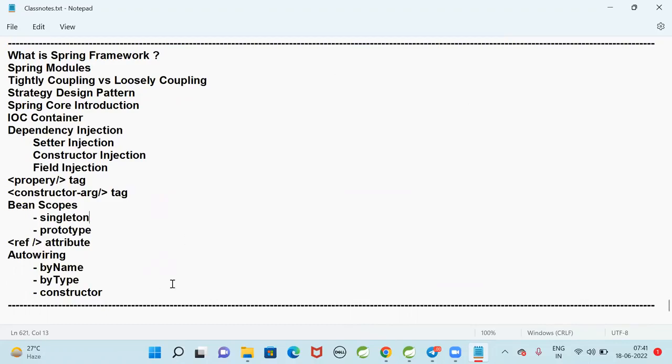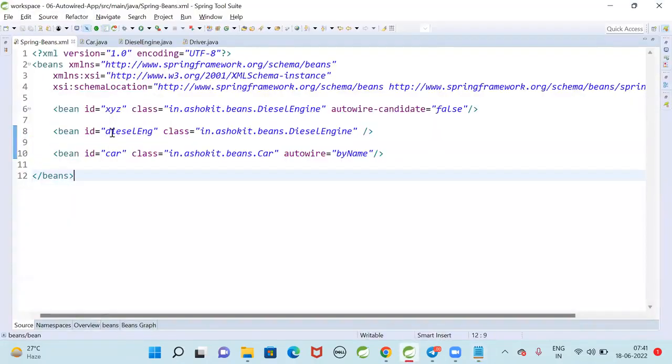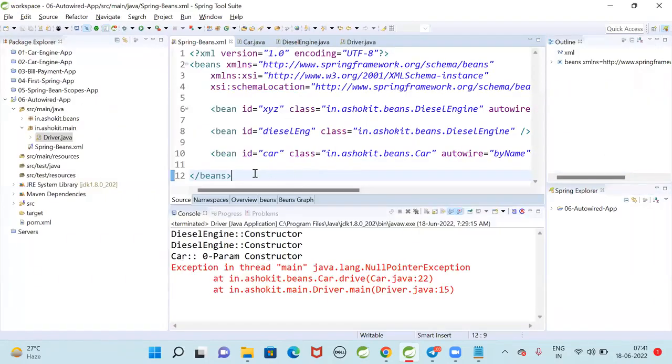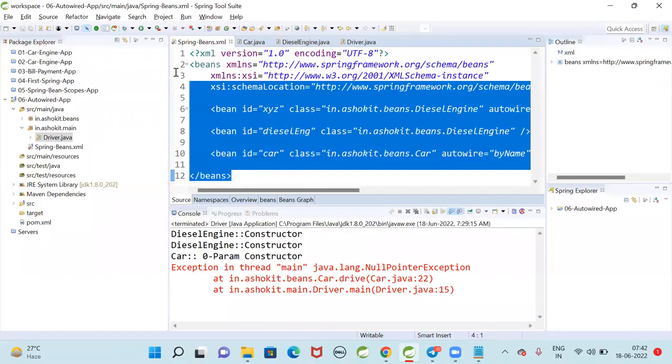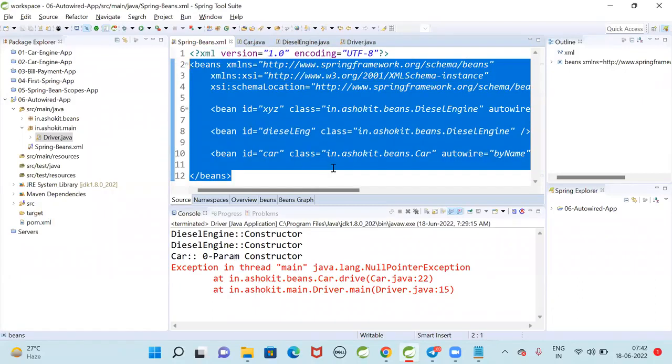Good. So we understood XML files. Now tell me, is it recommended to work with XML files nowadays? Like this, configuring every class as a bean and configuring the bean ID, ref attribute, auto wiring. Is it a recommended approach or is it an outdated approach? It is an outdated approach. But why did we discuss this approach for the last 3-4 days?